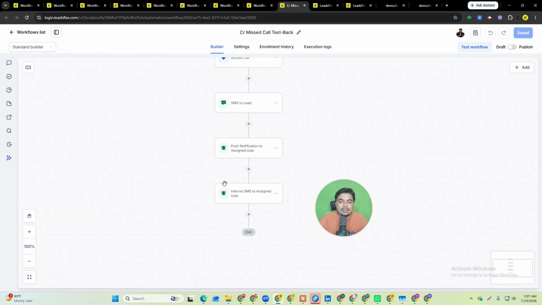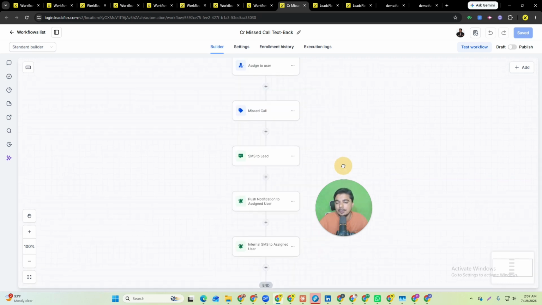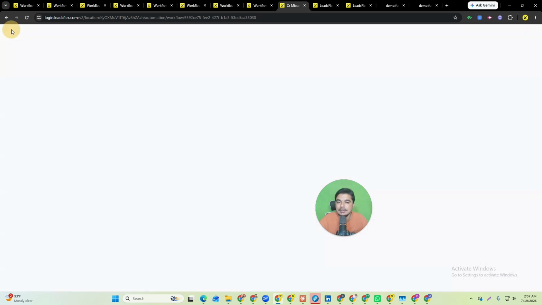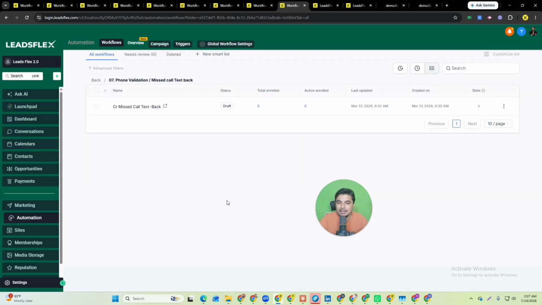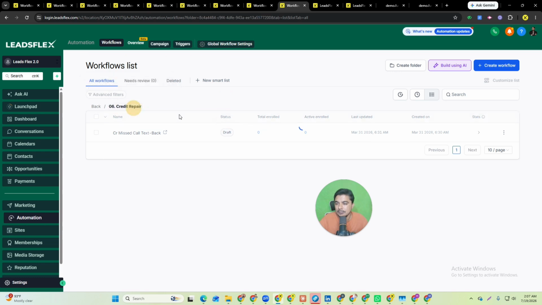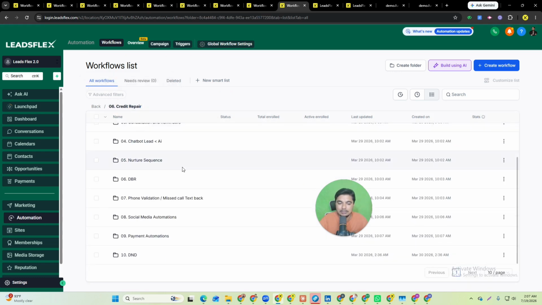We can say that we did a call, you missed our call, here is our proper time, so you can call again. We will send a push notification, and we will send an internal notification as well. That's how our missed call automation works. That's the most important feature, especially for credit repair.